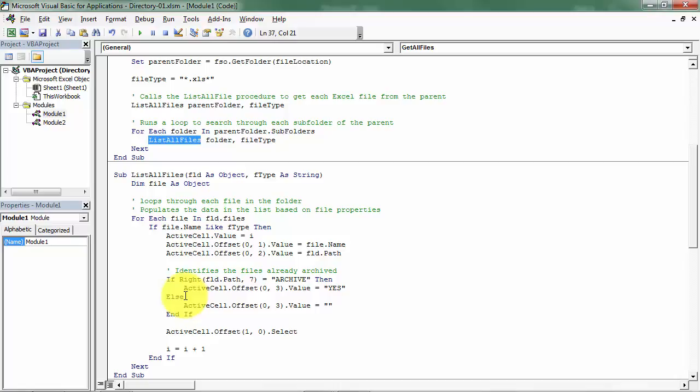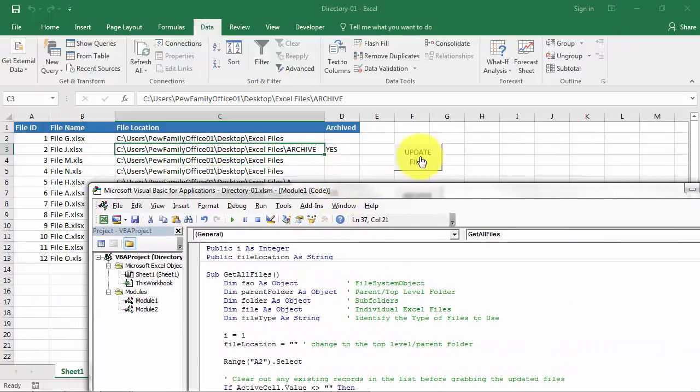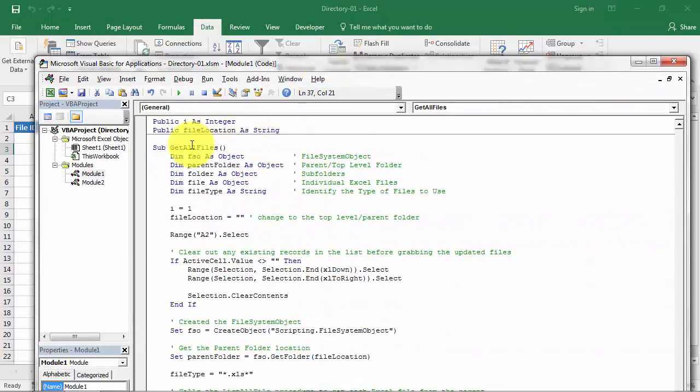So the initial button that I had out there, let me just move my windows here, update files. This one really runs the get files, does all of its magic, runs the list all files procedure that then populates the Excel document with all the files from the parent and the subfolders.